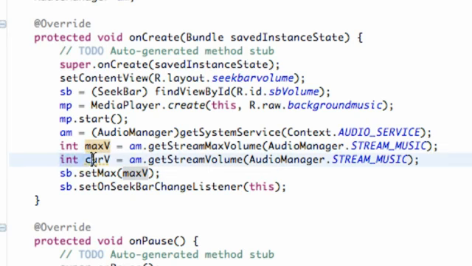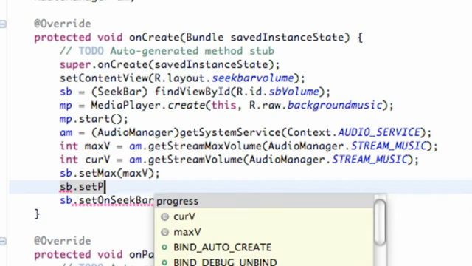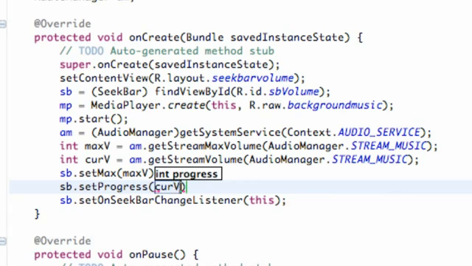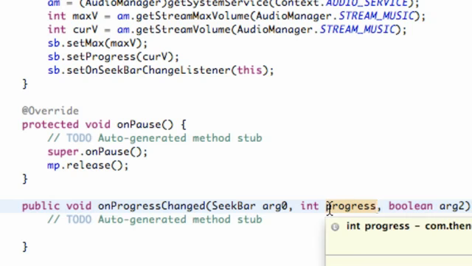And that's why we set up that int. Now we need to set where we want the progress bar to start, and we're going to set that equal to wherever the current volume on the person's phone is. So we're going to say sb.setProgress, and again, it takes an int value, and that's why we set up our current volume. So there we go. All we have left to do is use this onProgressChange method, and as you can see, we get some values, and I'm going to change this reference to progress, because that's going to return where our progress bar is at, and that's how we're going to set our volume.